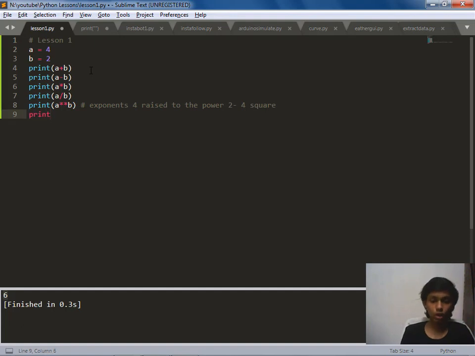And the other is modulus. Modulus is actually the remainder, what we call it. Like I typed a modulus b. So what's the meaning of this? This says that when a is divided by b, print the remainder. So a is 4, b is 2. When 4 is divided by 2, there's no remainder, so it will print 0.